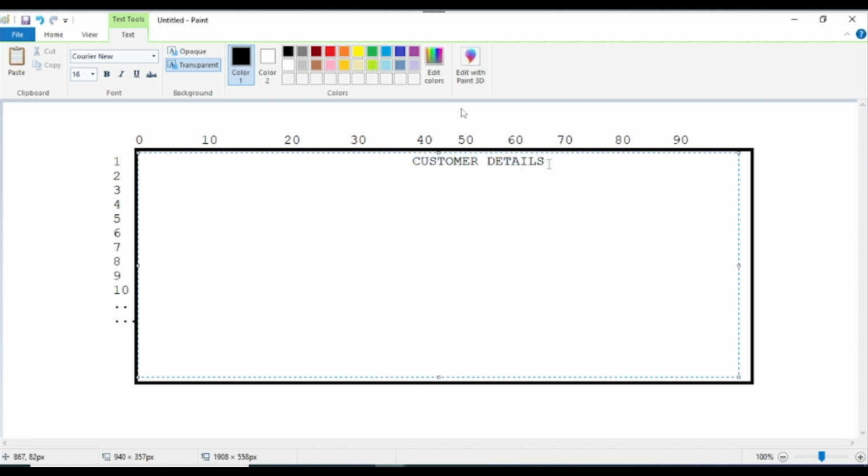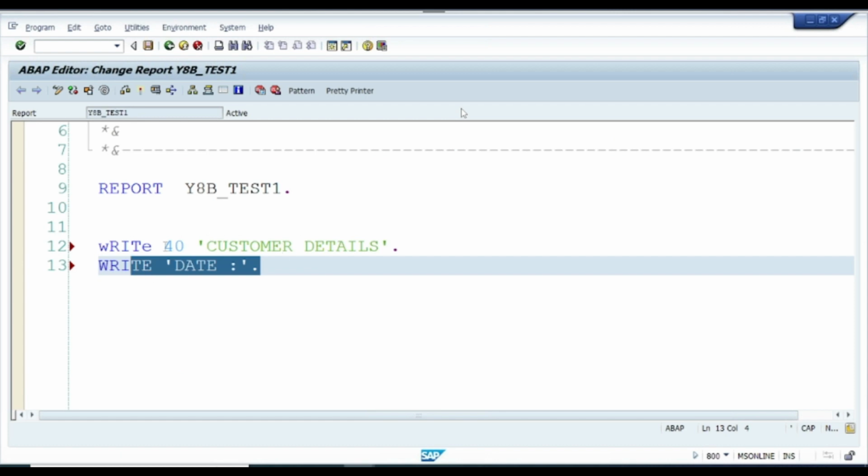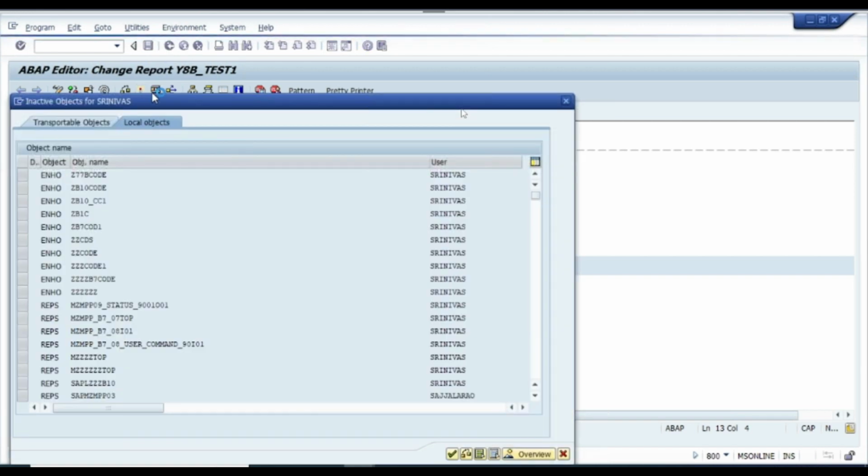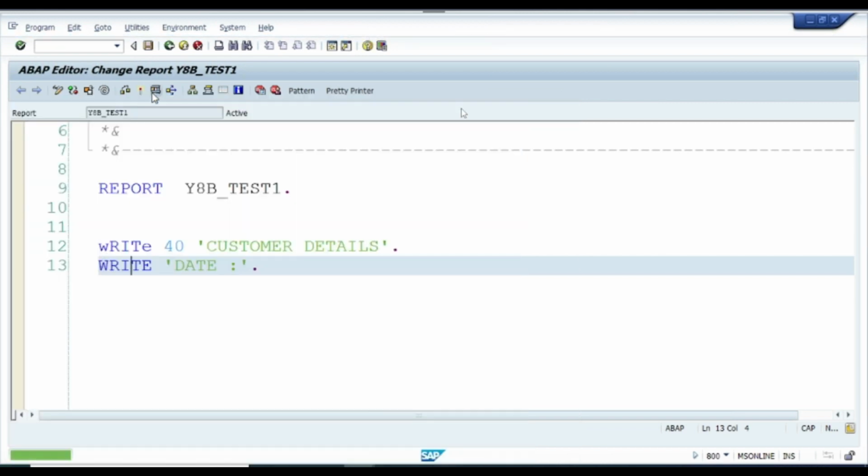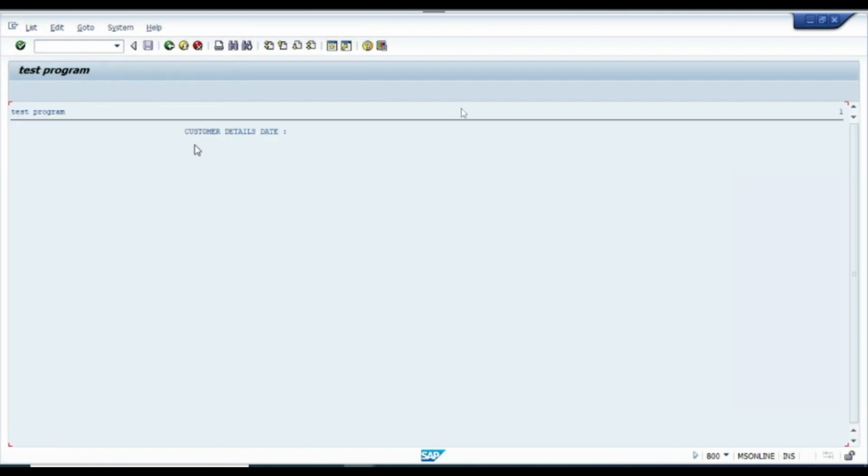After writing the customer details, wherever the cursor is, it will leave a space and write the date there. Because you have not given any position, wherever the cursor is at that time, it will write there. Check syntax, activate, execute. So now customer details and date are coming side by side.